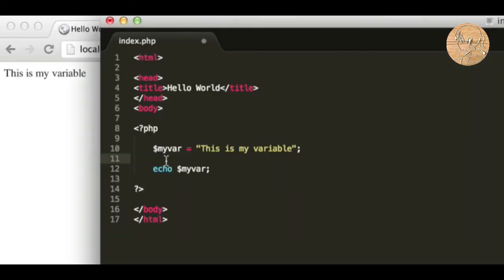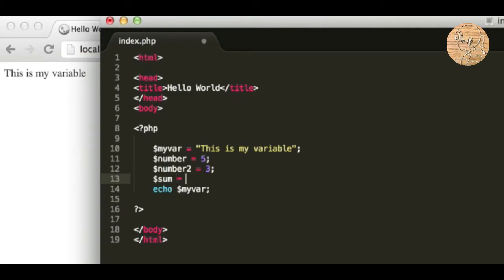PHP isn't very strict with data types. In the same way, I can create another variable and just set it equal to 5. Then I can create a second one and make that 3. We can then have a variable called sum, which is number plus number 2. And then we could output by typing echo $sum: 5 plus 3.